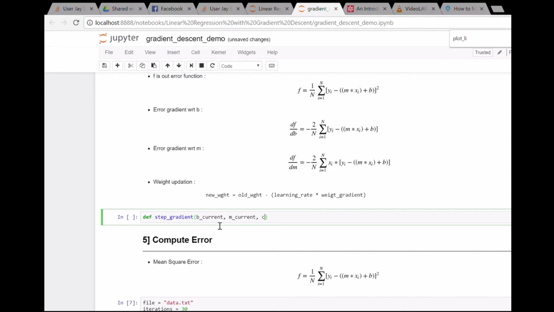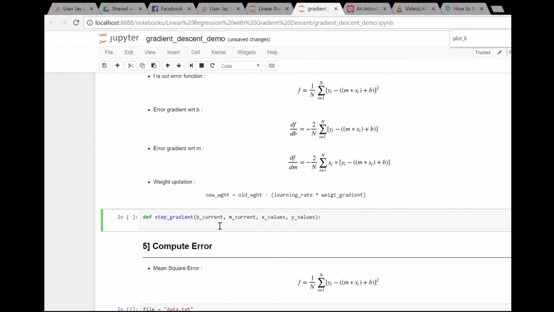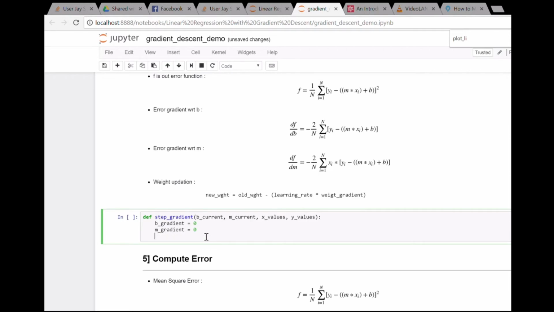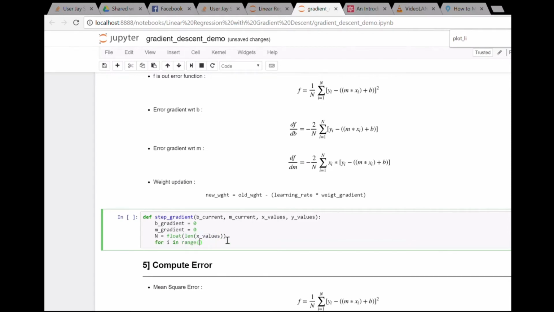All right, so b current, m current, and the x values and the y values. We'll have two weight gradients, which we call b gradient, which we'll initialize to 0, and m gradient, which will also equal 0. Then we're going to iterate through each and every data point to get the error gradient for that data point, and then calculate the total error gradient across the whole training data. Before the for loop, let's define n, which is the total number of data points we have.